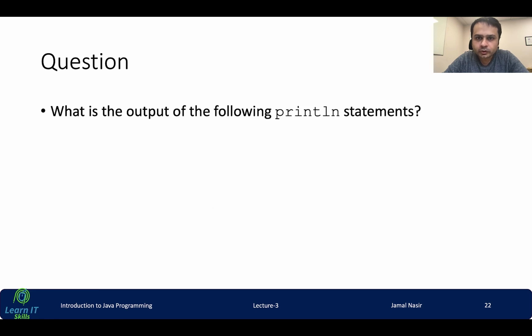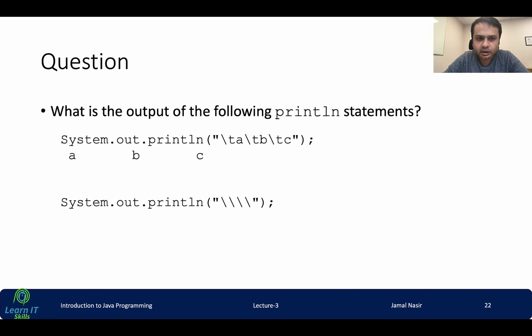So what is the output of the following println statements? \t a \t b \t c. You can think about what would be the output of this. So the output would be like this. We have a tab after a, then after b, right? So we even have one tab before a. And obviously the output of this would be two backslashes.